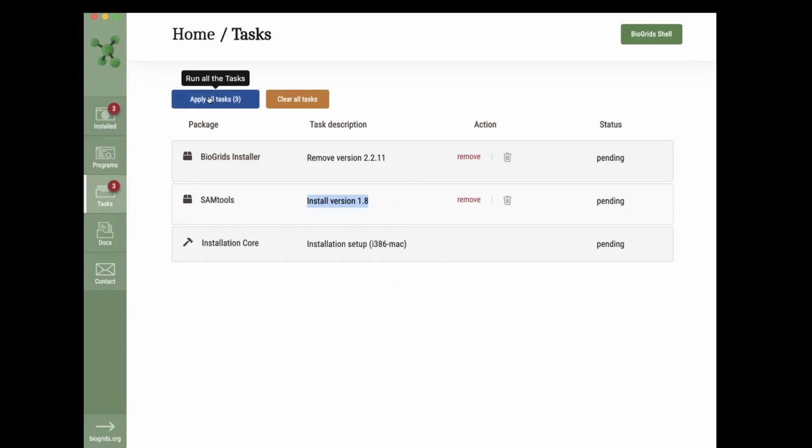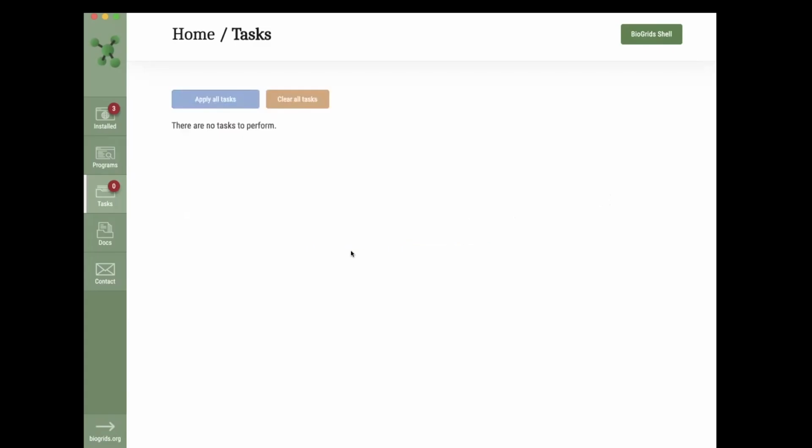If I wanted to go ahead with this, I would simply click on the button up at the top, apply all tasks, and it would install, remove whatever is waiting to be done. And I can hit clear all tasks to just get them all out of there. And now I'm back to 0 again.